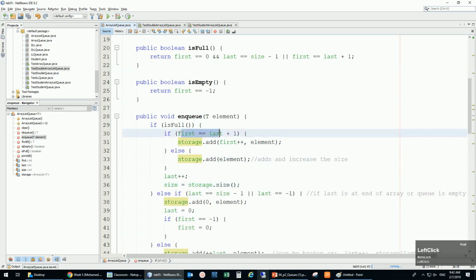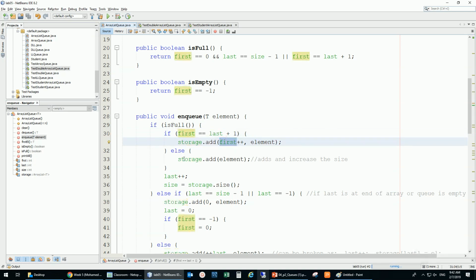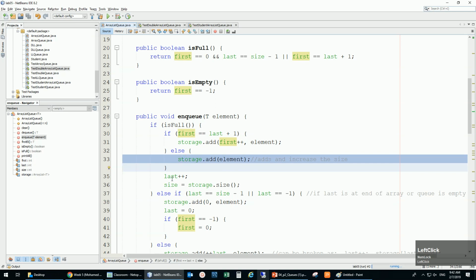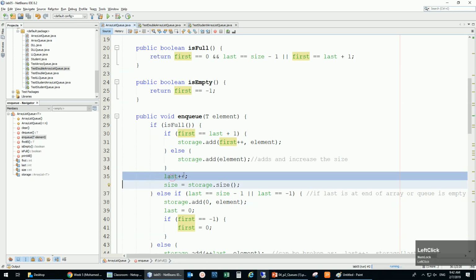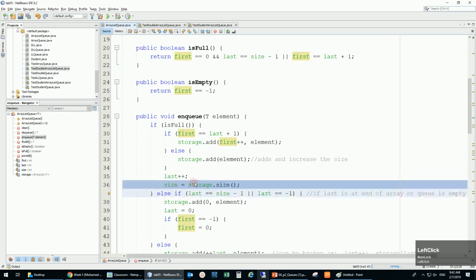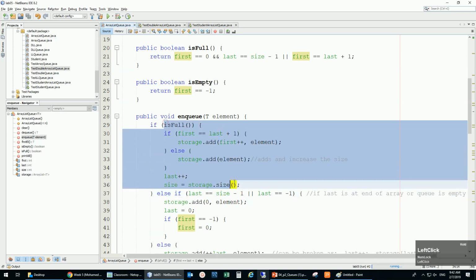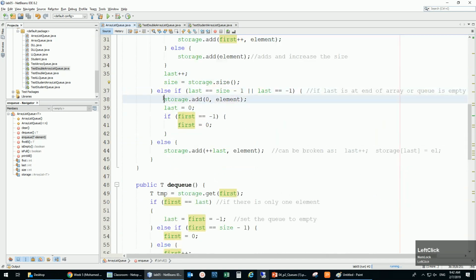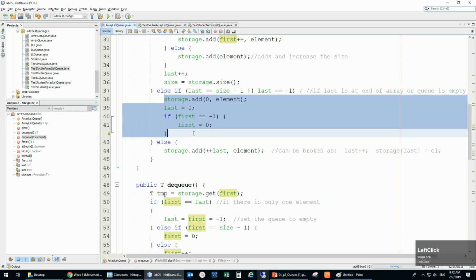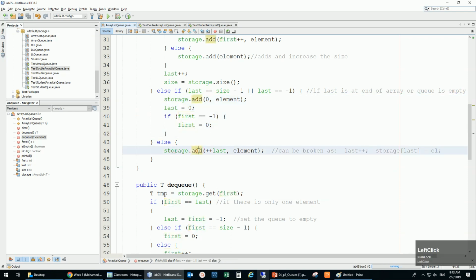So if the first is equal to the last, I just add and then increase the first. Else I just add the element and don't touch the first. But in all cases I'm increasing the last and I'm getting the new size. So this is when it's full. And if it's not full, I'm just going to add to the first one because I'm in a situation where I'm at the last and there's still some space in the beginning. And else I haven't reached the last part.